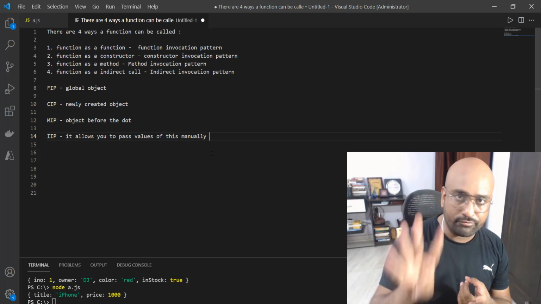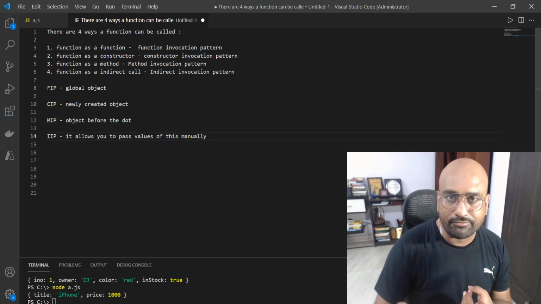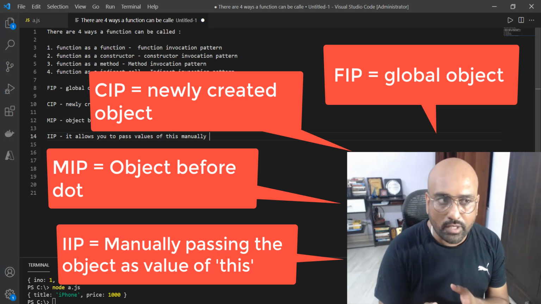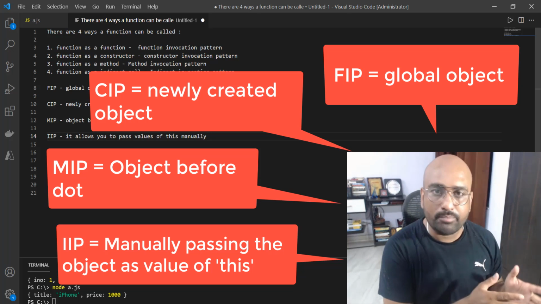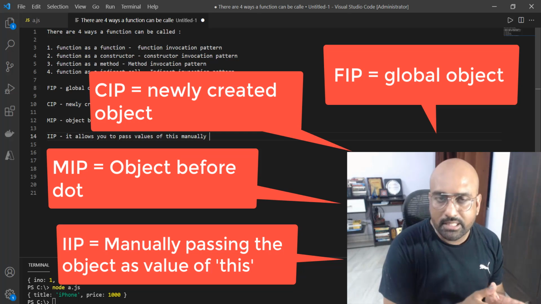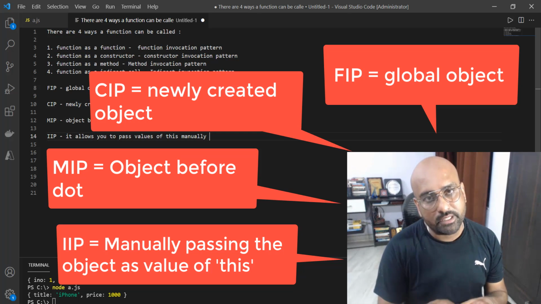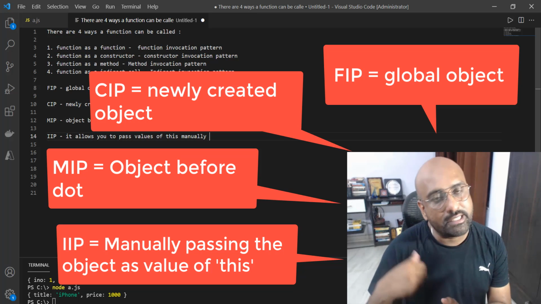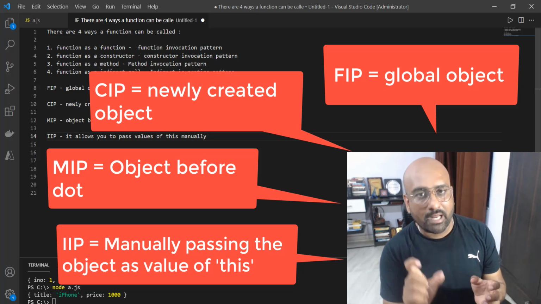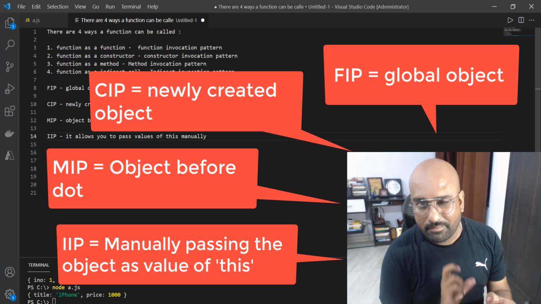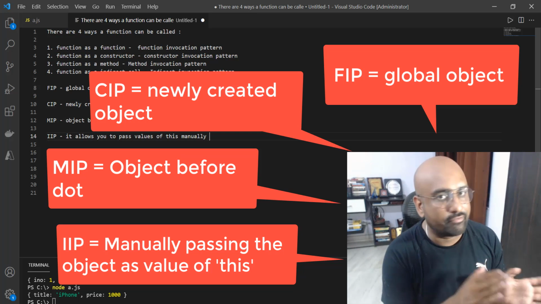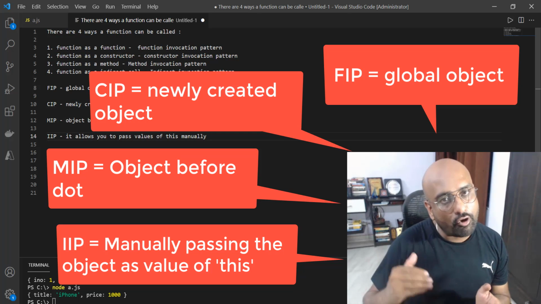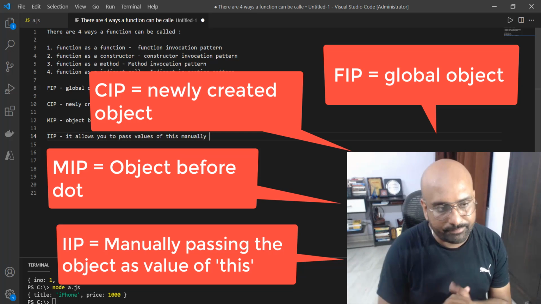Now a function can be called in four ways. Function called as a function, function invocation pattern: value of this is the global object. Function called as a constructor, constructor invocation pattern: value of this is the newly created object. Function as a method, method invocation pattern: value of this is the object before the dot. And function using apply or call, indirect invocation pattern. Here you can pass the value of this manually as the first parameter of apply or call. Apply takes other parameters in an array, call takes other parameters comma separated.